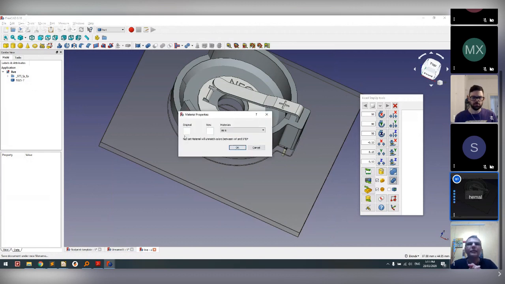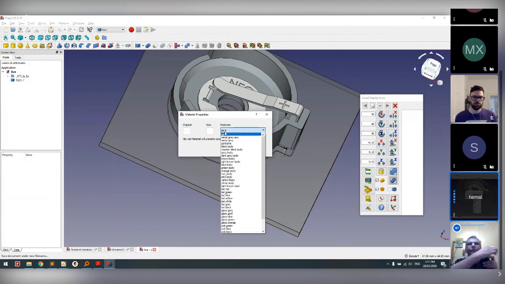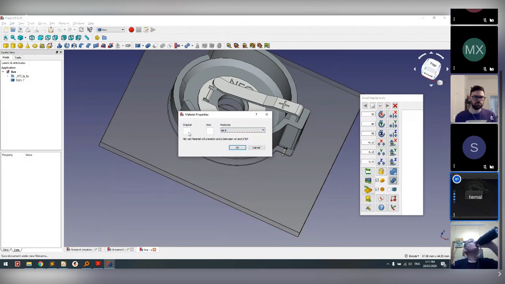Now here it says set colors. I wanted people to see this. So you can change the colors. It says the original is this one and new is this one. If you just click OK through all of them, it depends on how many materials you have on your STEP model. It will ask you questions for each of them.